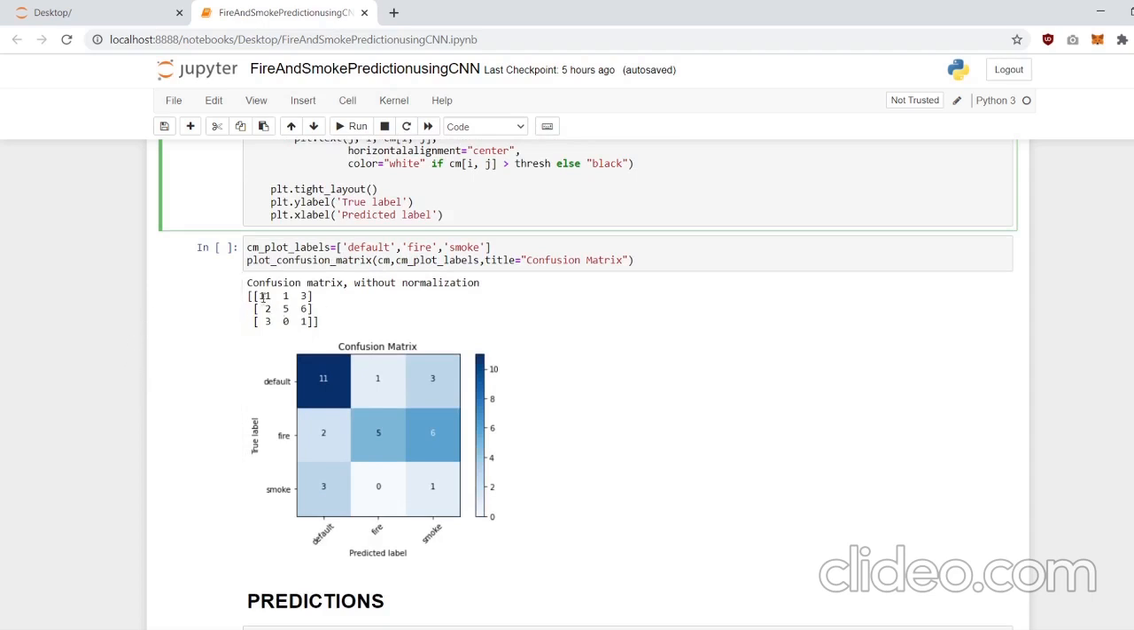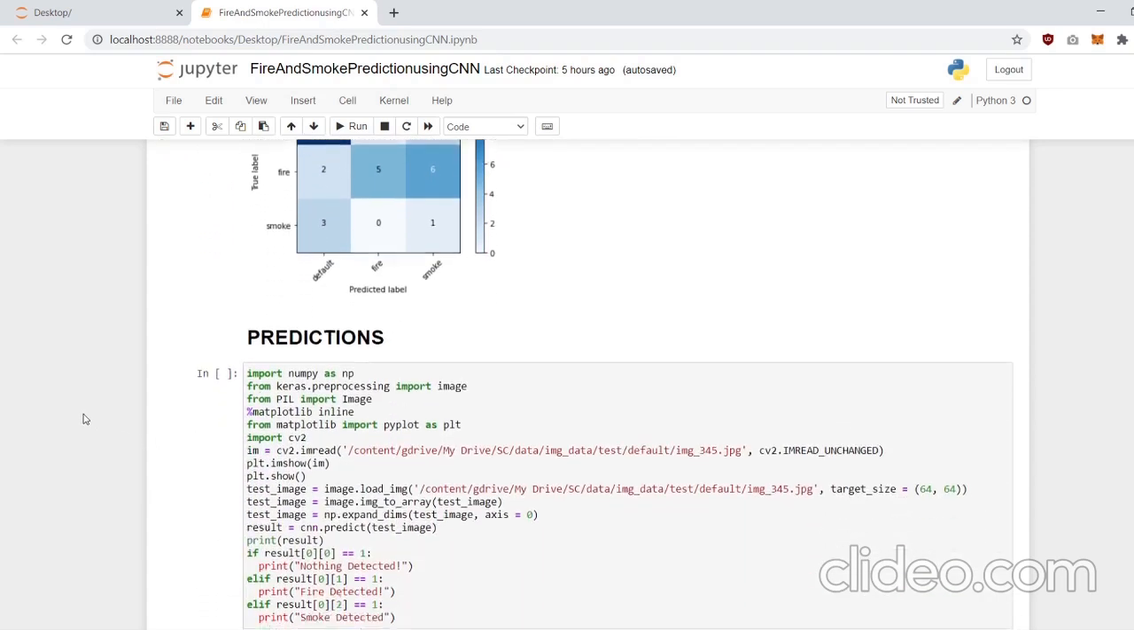So the addition of all the values in this matrix adds up to 32 because there are 32 images present in batch 0. Along the diagonal are the values which are correctly predicted, and over here this one value means that the true label is default, but our model predicted it as fire, and so on and so forth. And then we'll go on to the predictions.